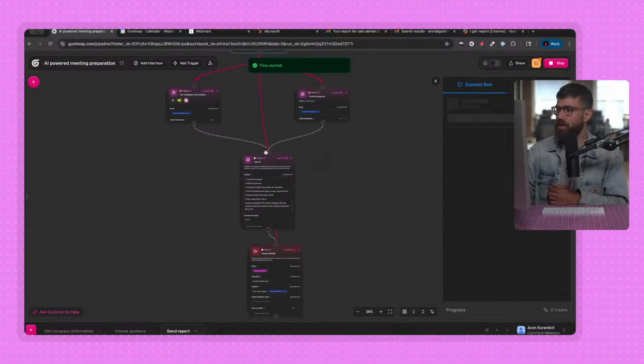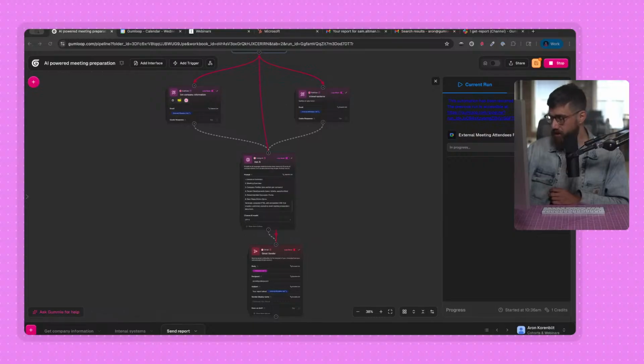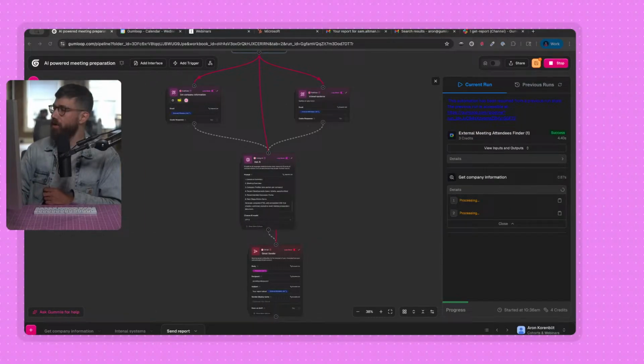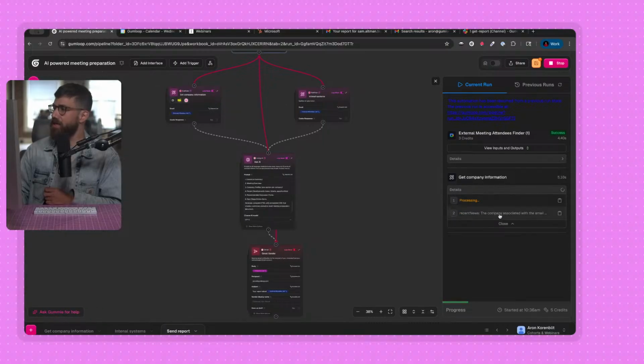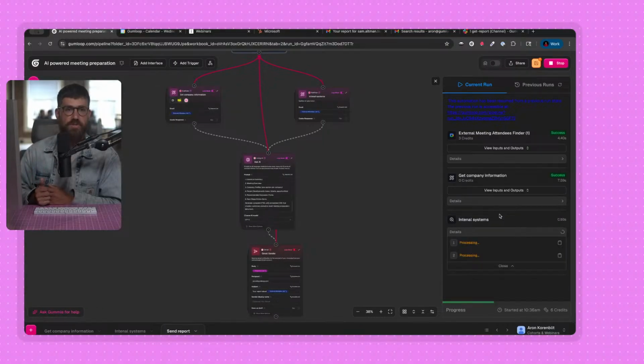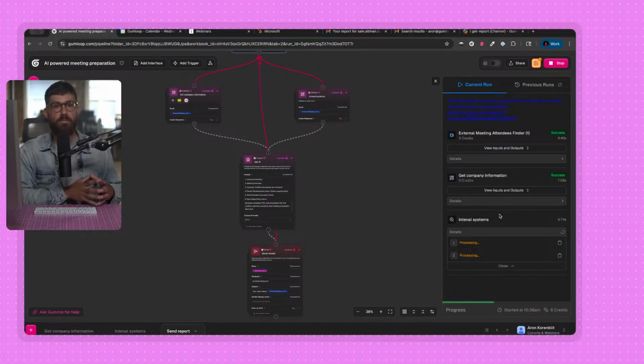And talk through what's going on and then see what the first output is. Let me move out of the way here. There we go. So we've gotten the external attendees. Now it is getting company information. It is doing their Perplexity search. It is scraping their homepage. Yours might be different. The information you want to put into your report is different, but the building blocks are going to be very similar.